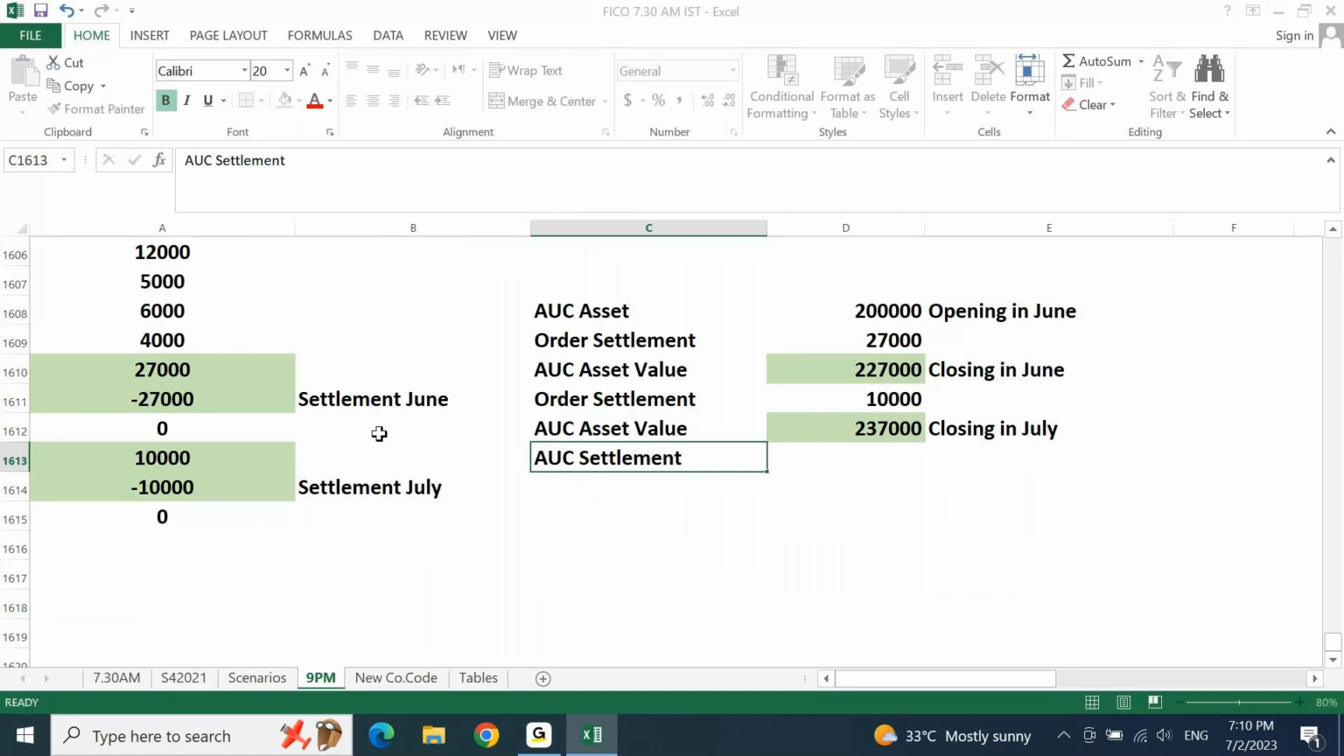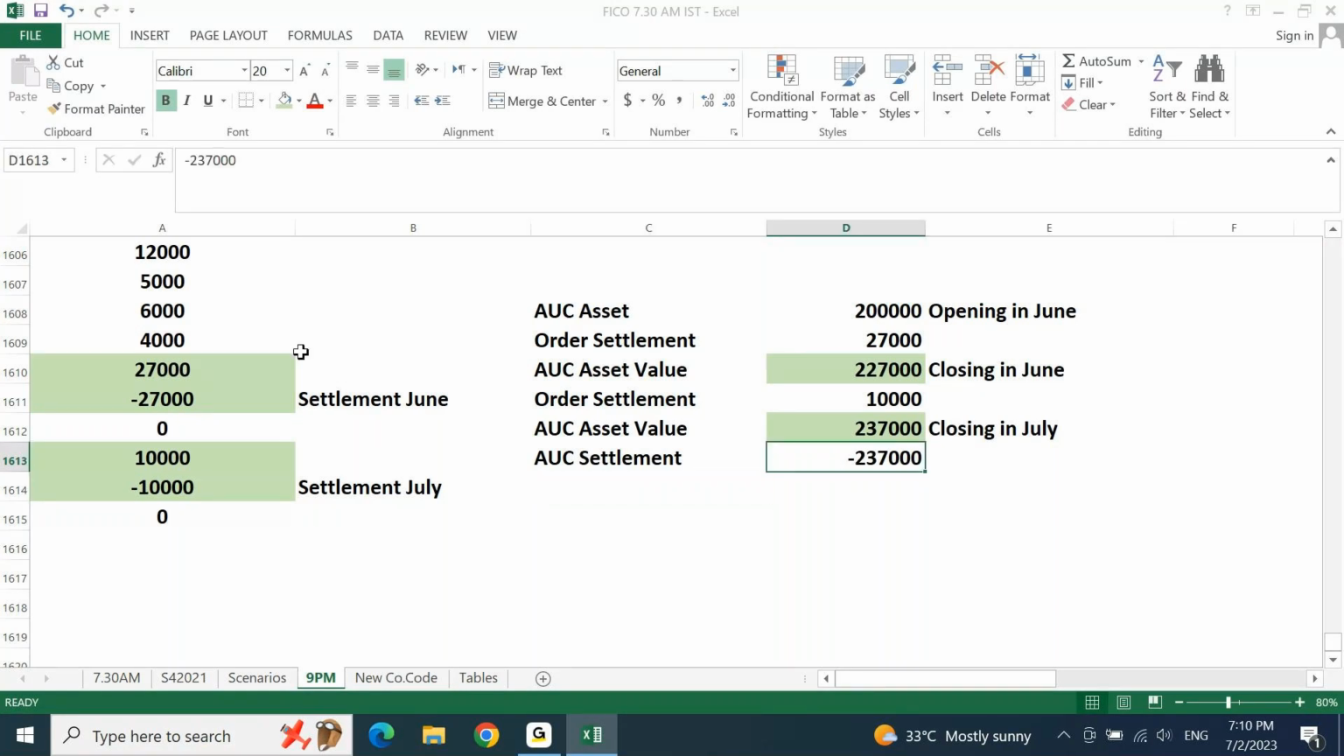When you talk about AUC settlement here, whatever amount you are able to see currently on the AUC asset will be credited. Currently there is a debit balance of 2,37,000. The system is going to put 2,37,000 credit in this. When you do this, your AUC asset balance will become 0.